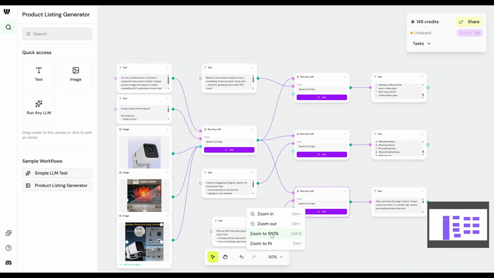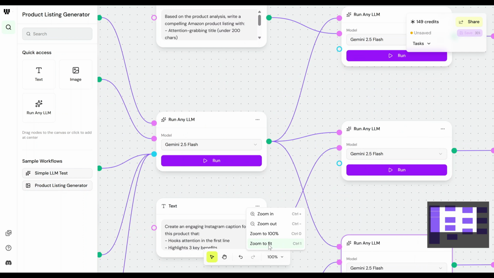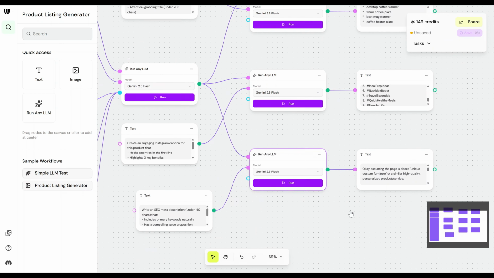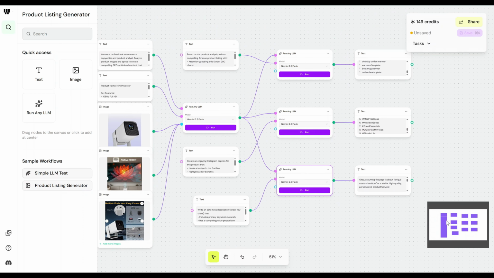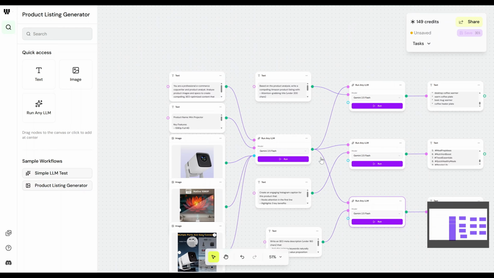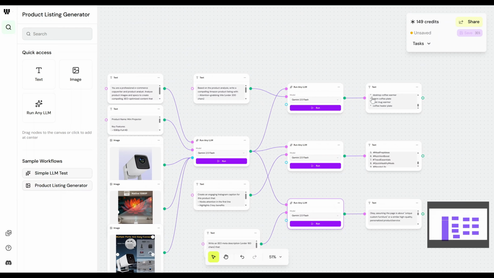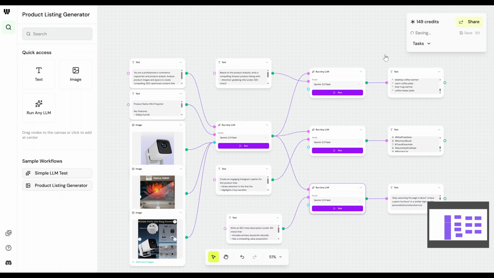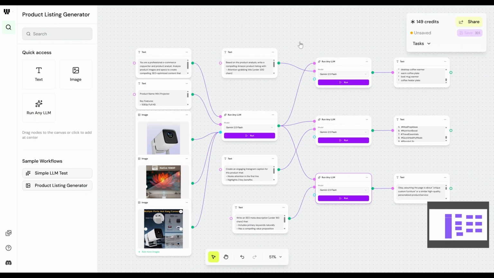Also there is a zooming feature, from zoom in to 100, zoom to fit. Also with the mouse you can zoom in or zoom out, and this is the mini map which shows all the node locations in one view. Also Control plus S saves this workflow in the database, and autosave is also present.